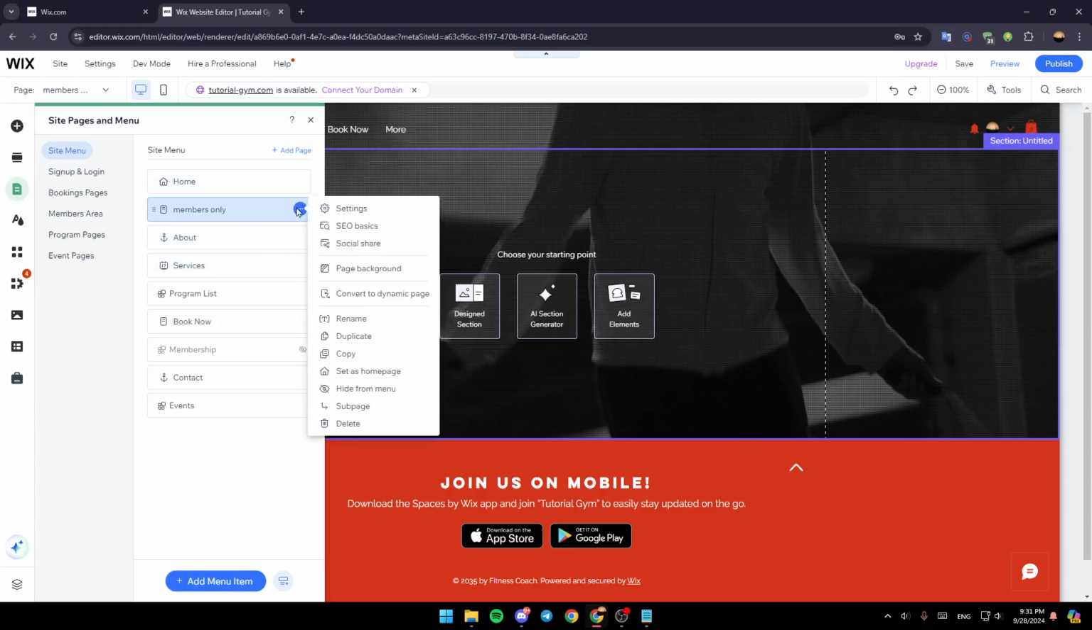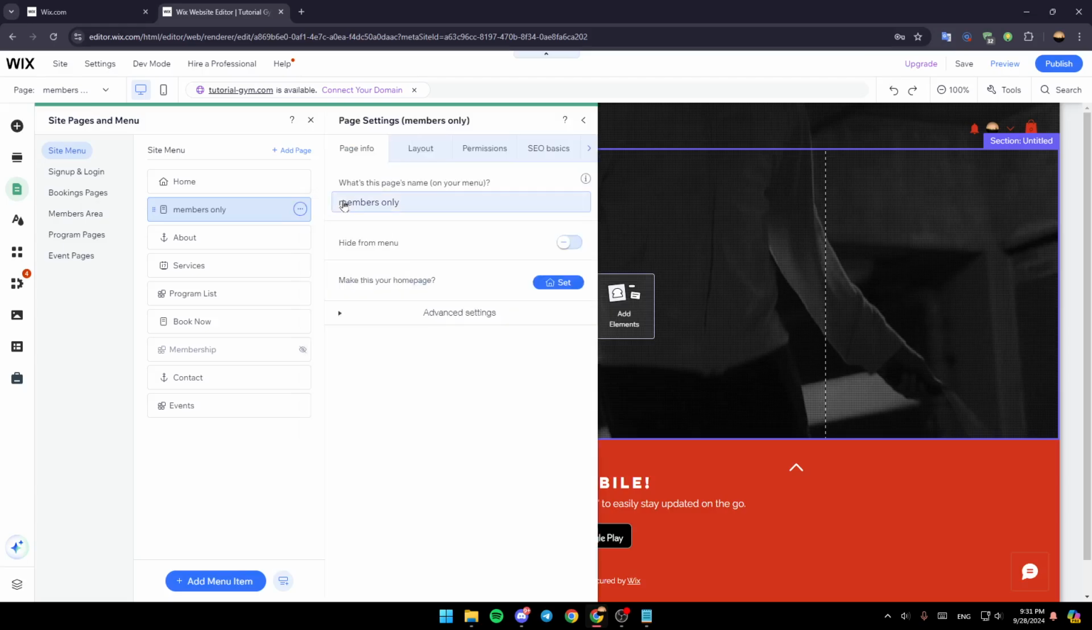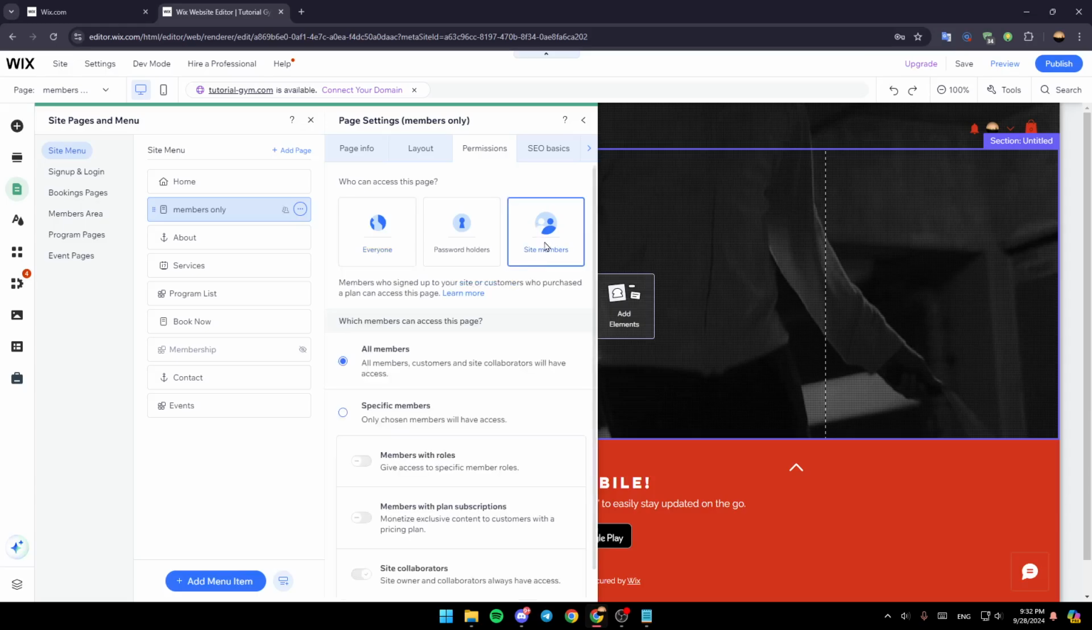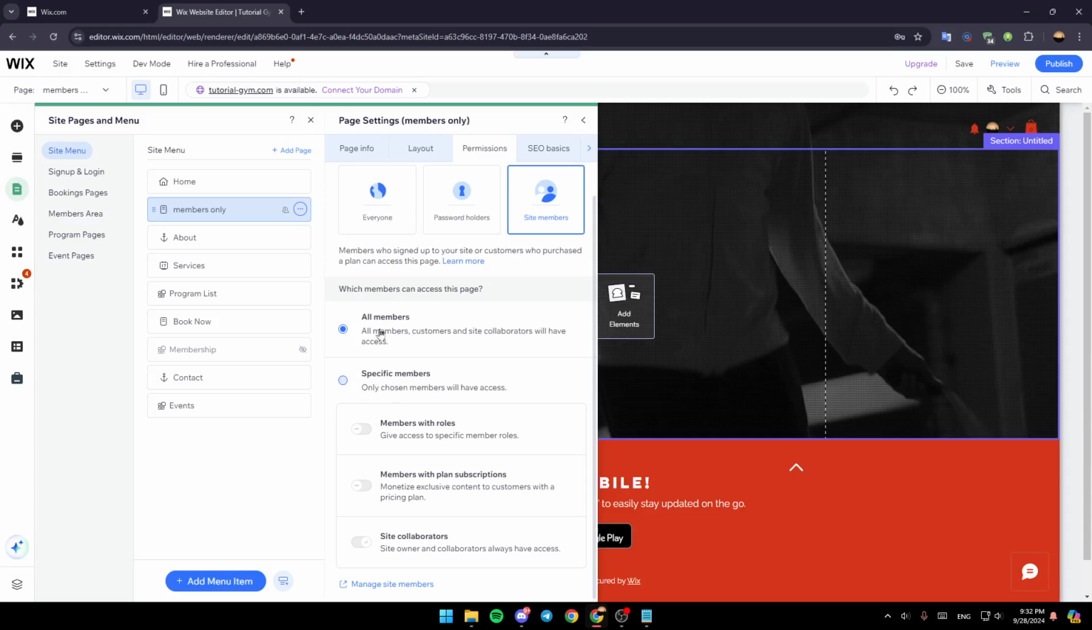So right now, just click on these three dots, go ahead and click on settings, and then here you're gonna find permissions, give it a click, and then click on site members, and then here you can choose the members you want to add. So this is it guys for today's video.